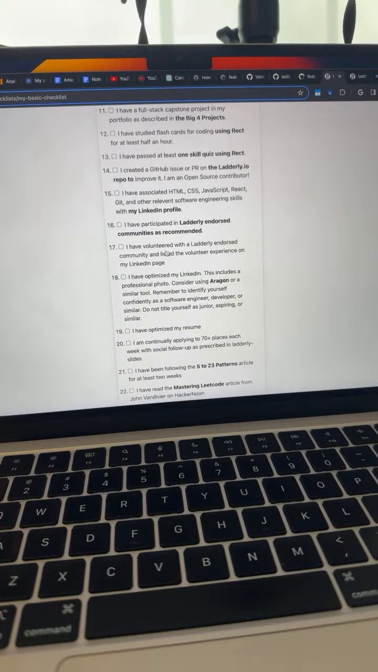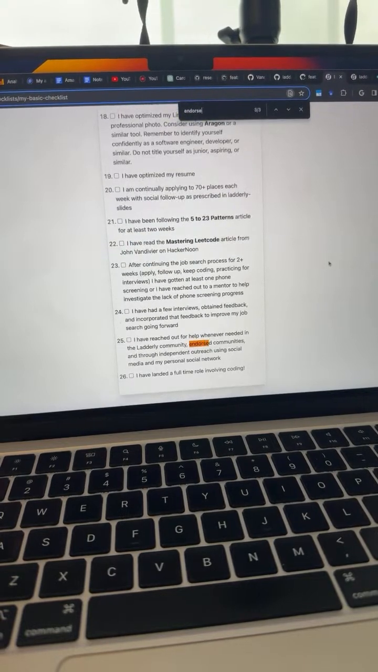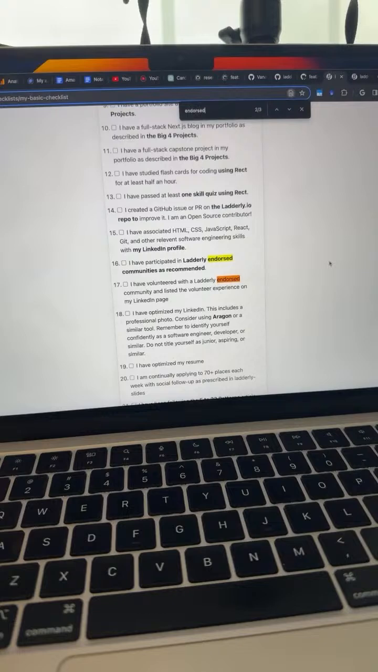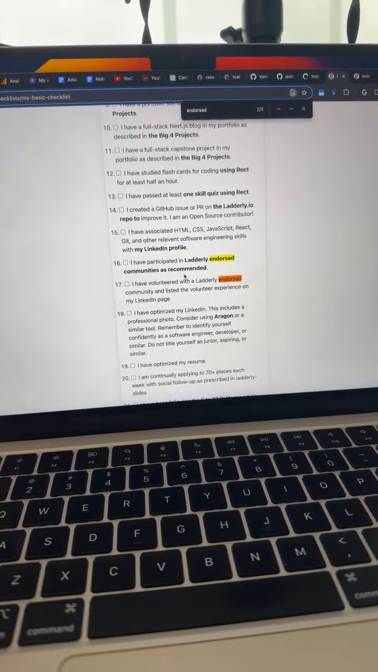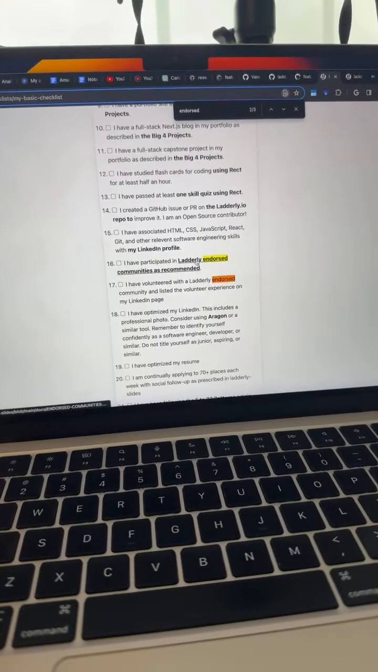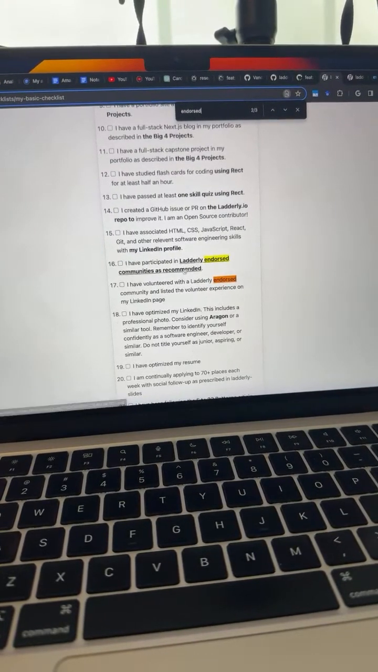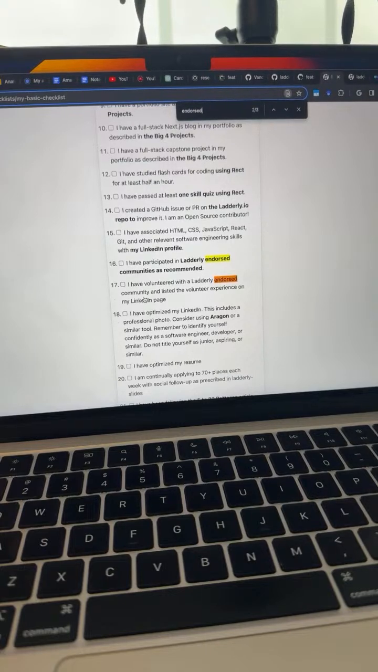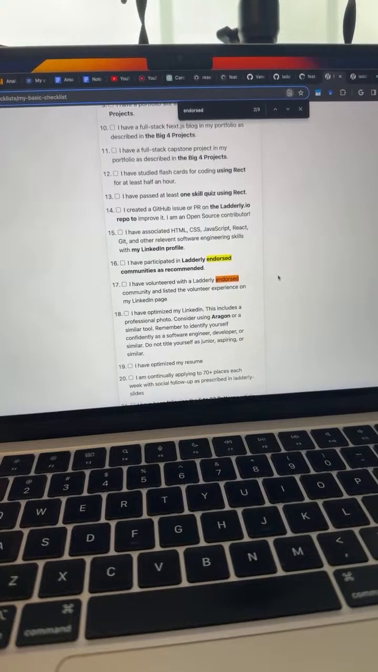I've volunteered with Latterly, endorsed, okay, this needs a link. Endorsed. Oh, it looks like the same, one was supposed to replace the other, but I have both. I've participated in the Latterly community as recommended. I've volunteered with the Latterly community and listed the volunteer experience on my LinkedIn page. Oh, okay, these are slightly different. This one's optional though.